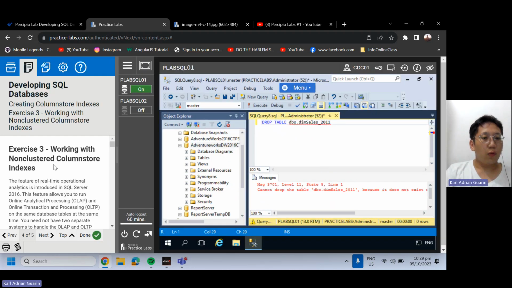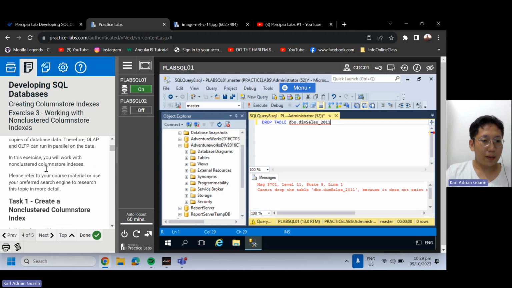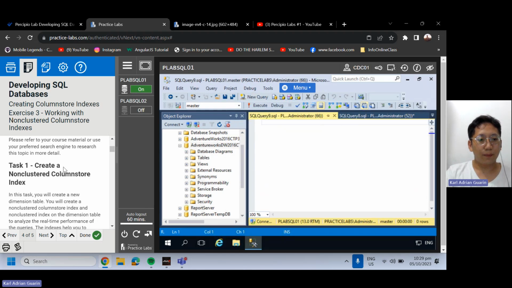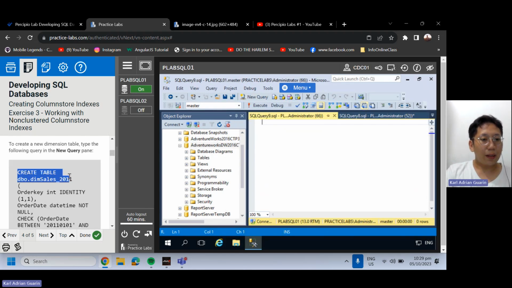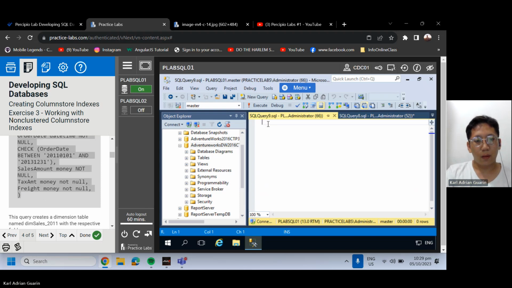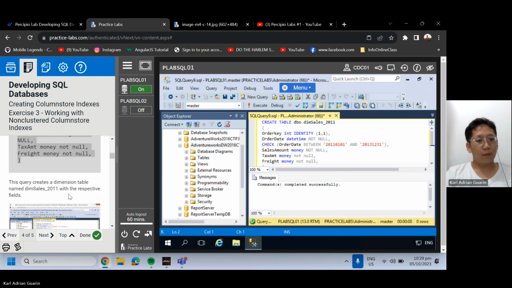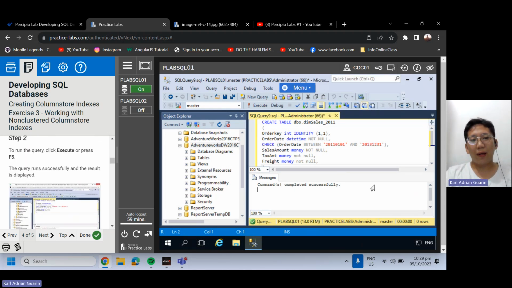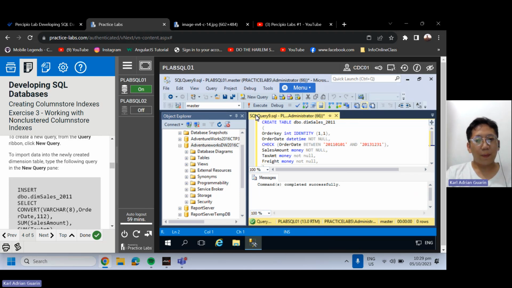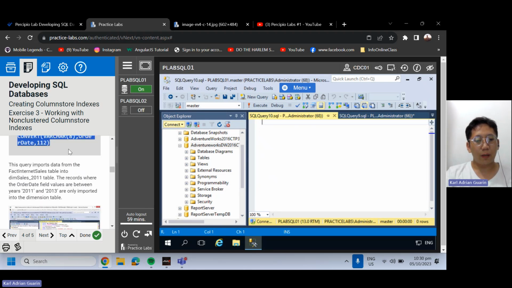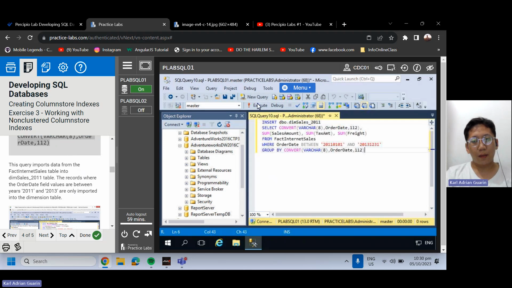Next. Okay, the last exercise is working with non-clustered columnstore index. So, task number 1, mag-create tayo ng non-clustered query. So, mag-create tayo ng table. Copy, paste, and then execute. Okay, so as you can see, command completed successfully, which is gumana ang ating code. And then, step number 2, ayun nga, in-execute. Gumana naman siya. So, step number 3, new query daw. So, maglalagay na naman siya ng data dito sa ginawa natin earlier. Paste, and then execute.